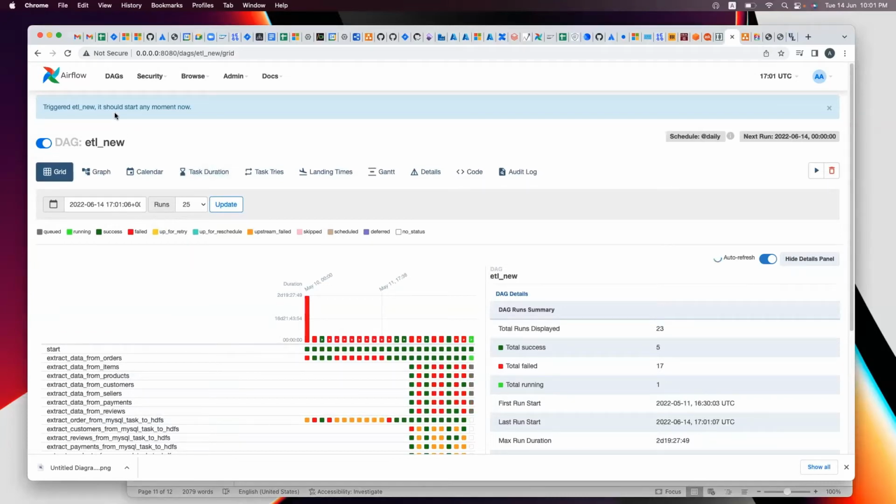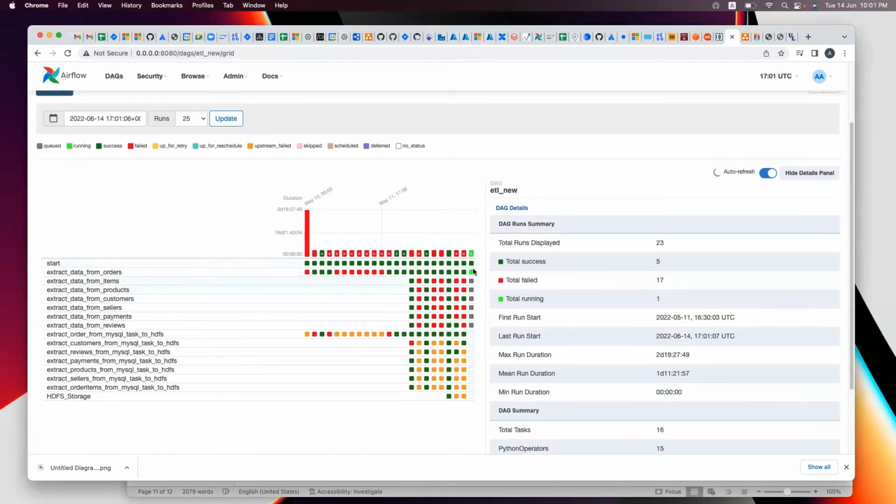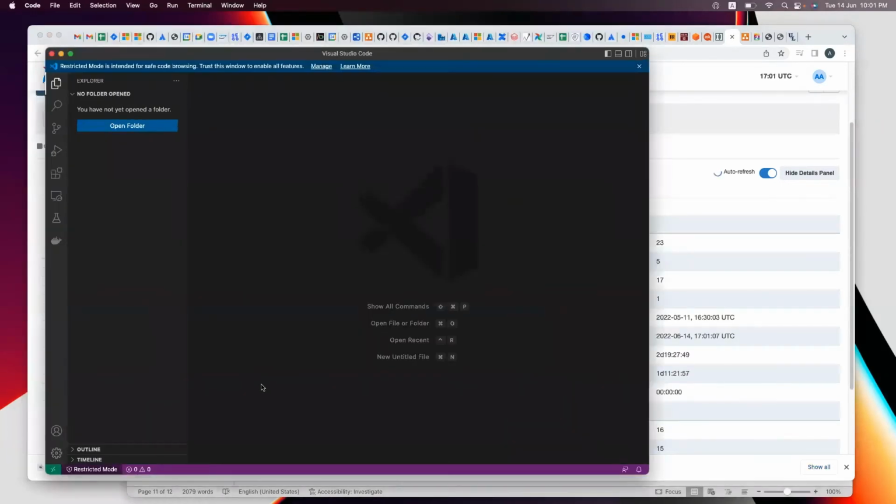So it said it should start any moment now. So here you can see our pipeline has been started. The red mark, the green mark says that it's a success, and the other one is running. So while our pipeline is running, we will move to the code, and we will see what the Python script is that is running in the background.